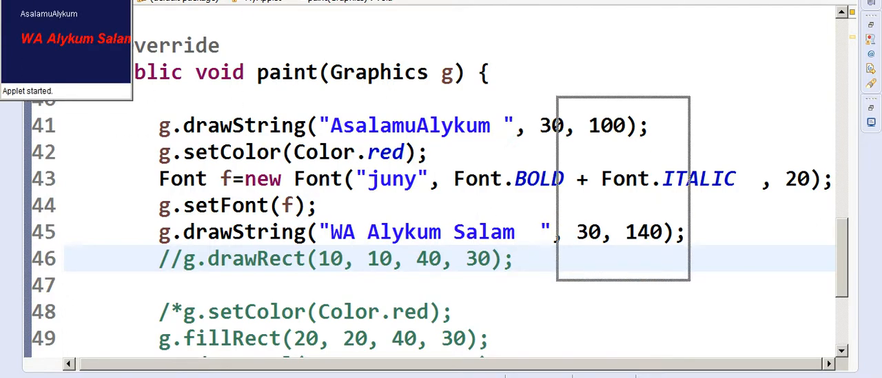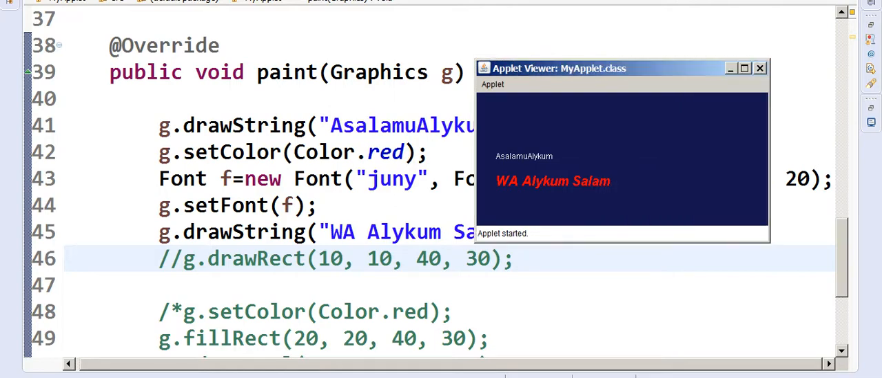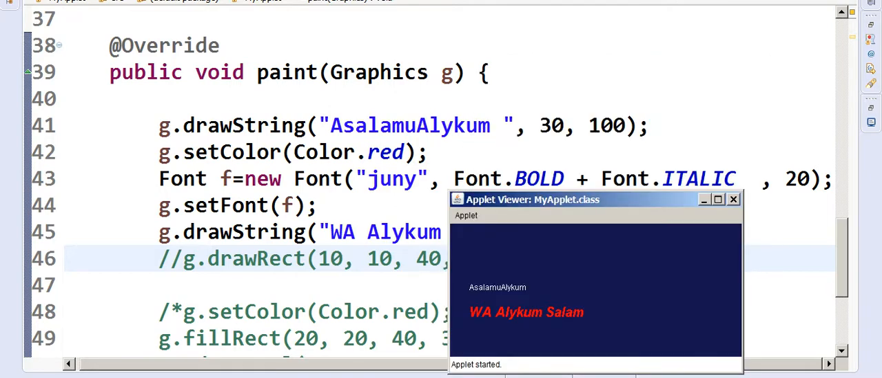So it's running the applet viewer. As you can see, the applet viewer is here. So it has taken up that color. The background color is whatever we had, and then we have the Assalamu alaikum. The foreground color is white, and the font is default. But now when I say Walaikum salam, I change the font to this one, font bold, font italic, and plus 20 size. You can increase the size here, and that will increase it here. And also the color to red.